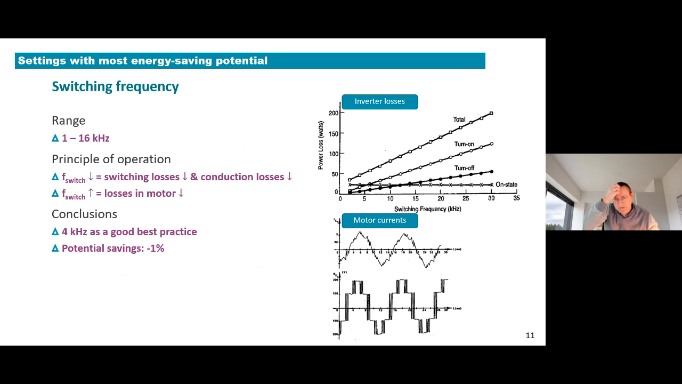You see two graphs. The top graph shows us the inverter losses. Each time an IGBT has to switch, we get some power losses in that component. And you can see that the total losses rise with the switching frequency. So from the point of view of the inverter, we would like to have a low switching frequency.